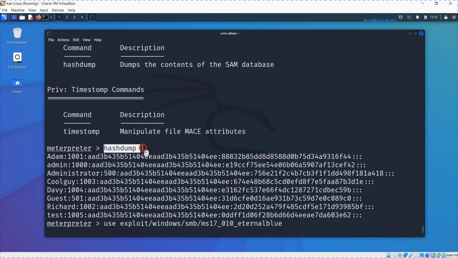Now I've run that command already, hashdump, and fairly quickly it hit the SAM database on the Windows 7 machine and listed all the accounts that are in there. So we can see we've got different accounts: Cool Guy, Davey, Guest. These first numbers are the actual SIDs, security identifiers. If you see the number 500, then you know it's an admin account. If you see 501, it's a guest account, and these other ones are user accounts. You can see 1000, then 1001, 1002, and so on.